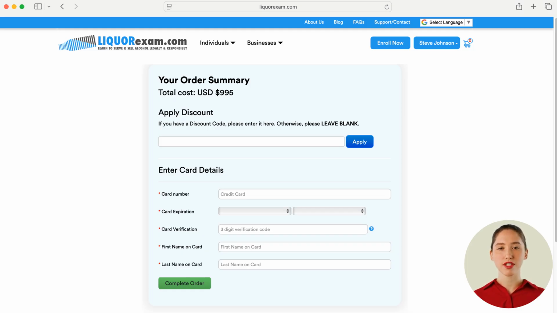If your company prefers net 30 payment terms, just email us with the course name and quantity you'd like to purchase. We'll add the credits to your account and send an invoice with net 30 terms.